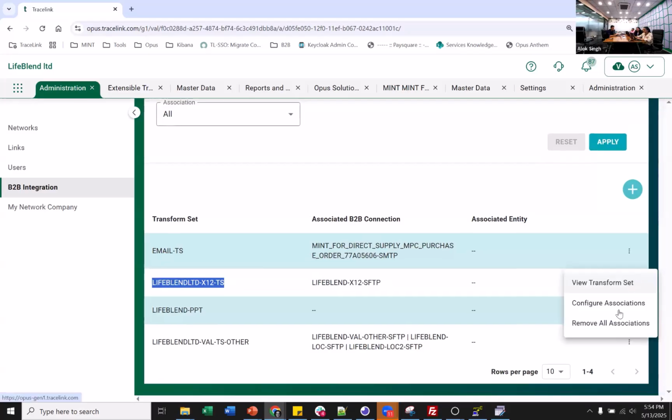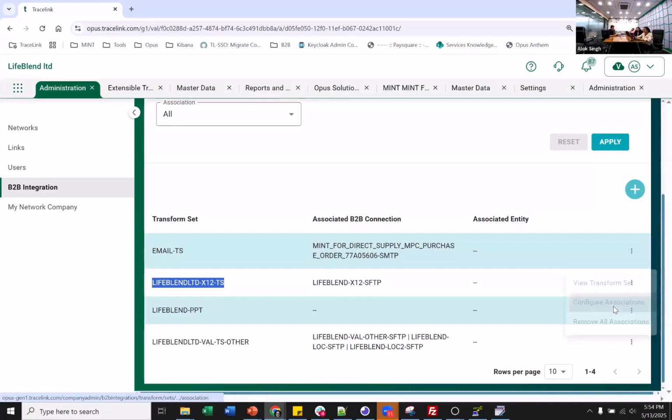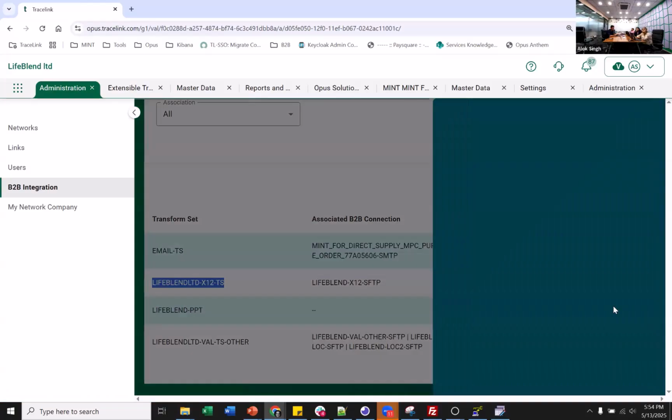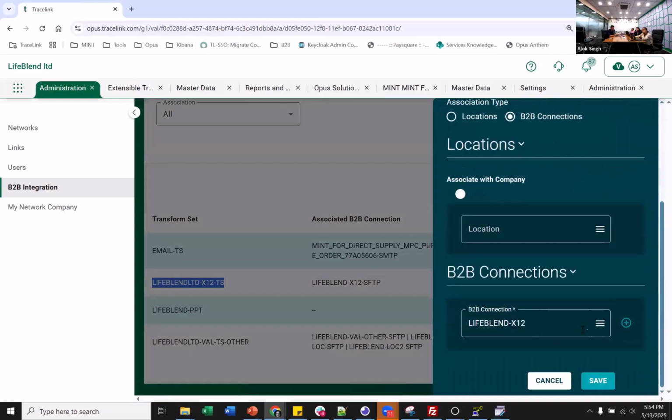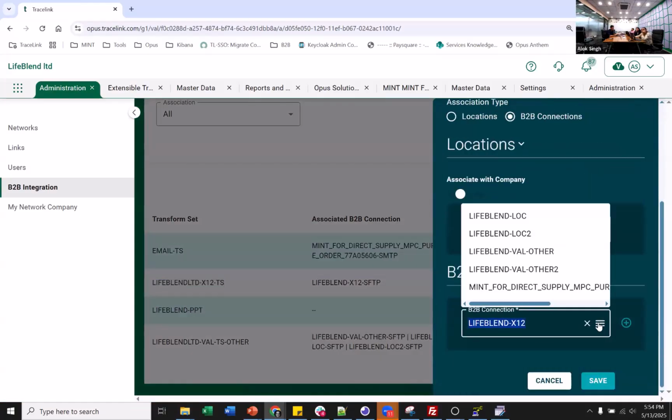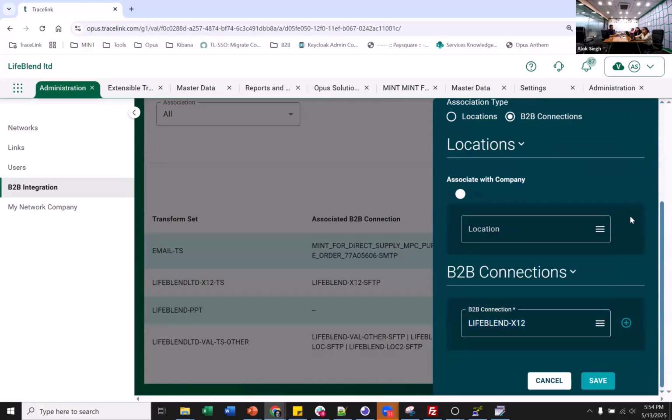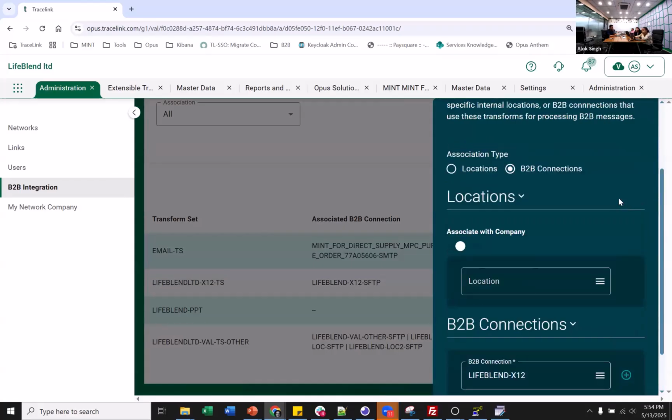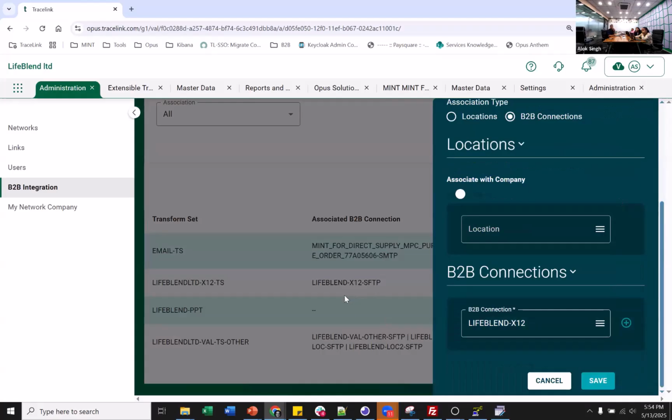To associate a B2B connection with a transform set, once the transform set is created, you click on this kebab icon here, click on configure association and scroll down. Select the B2B connection which was already created from the drop-down list and click on save. If you do that, you associate your B2B connection with a transform set.